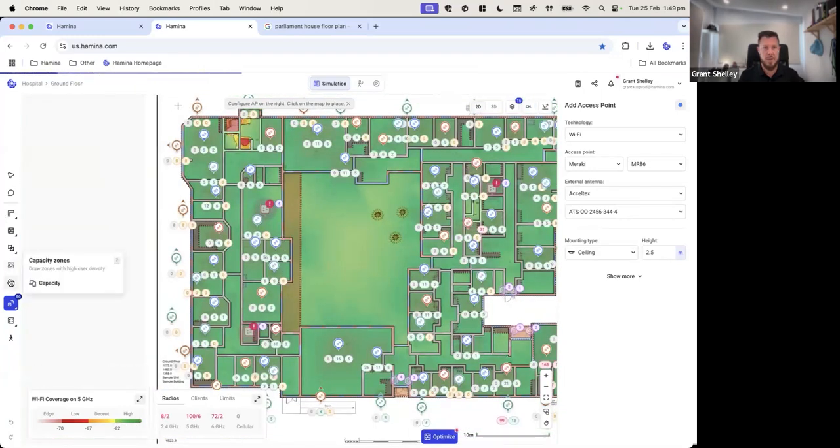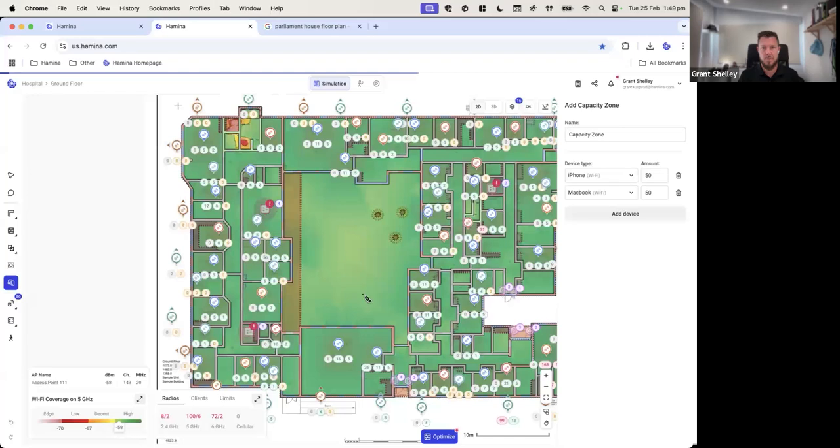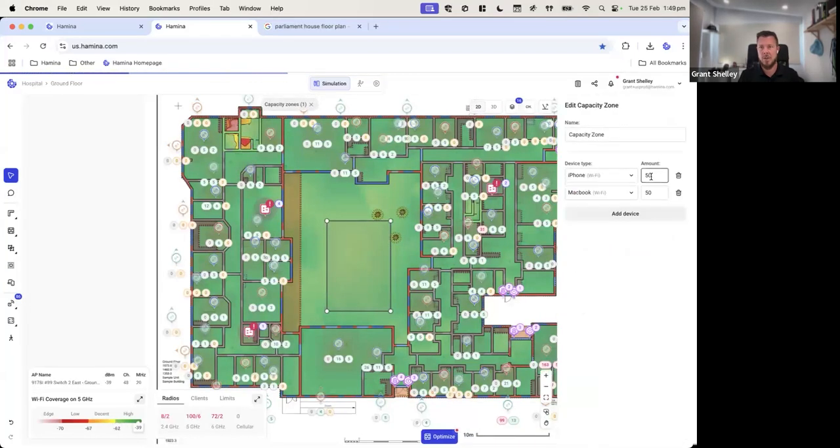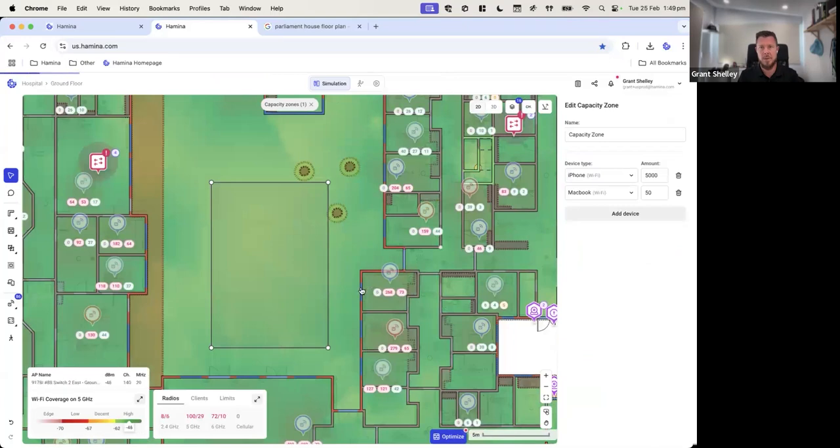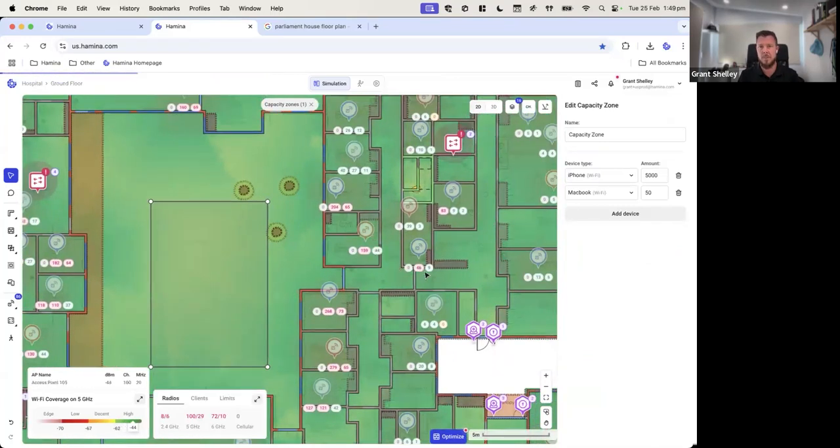But if we wanted to, we could add more capacity into a particular area, and we could just say there's 5,000 devices. Is that going to override it? It should. Yeah, there we go. And so you can see there, that's how we would deal with that right now. But yeah, I'm sure that would be coming.